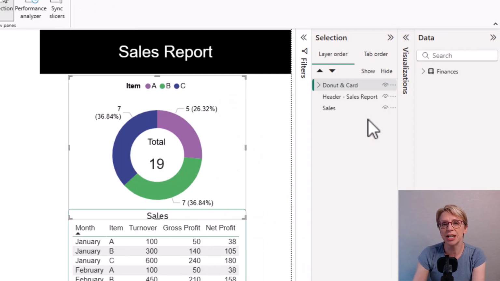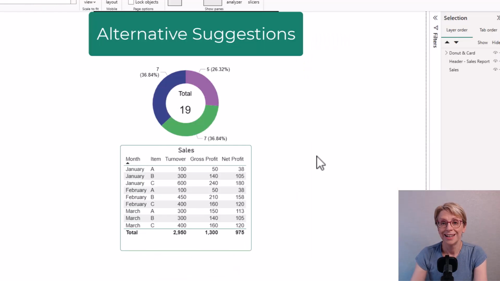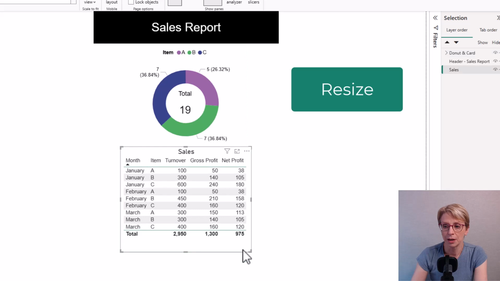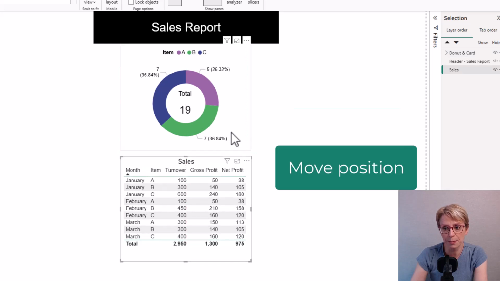Note that equally I could have moved the donut and card grouping to sit beneath the sales table. And in this report, either reorder would work so long as the diagram I'm looking to interact with is sitting higher up in the selection pane. As a tip, in these scenarios, it's often worth considering whether you can resize your diagrams or move their position slightly such that they no longer overlap.